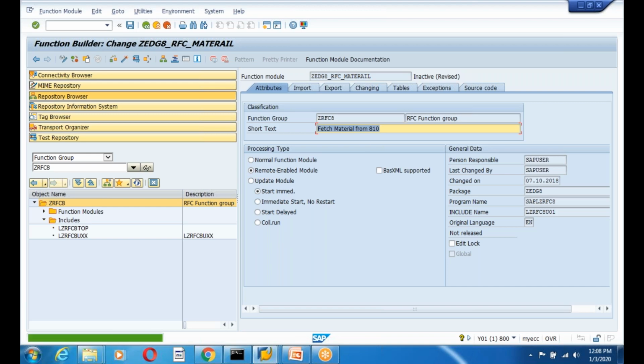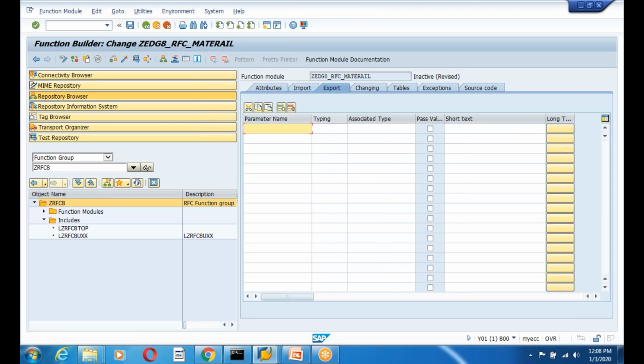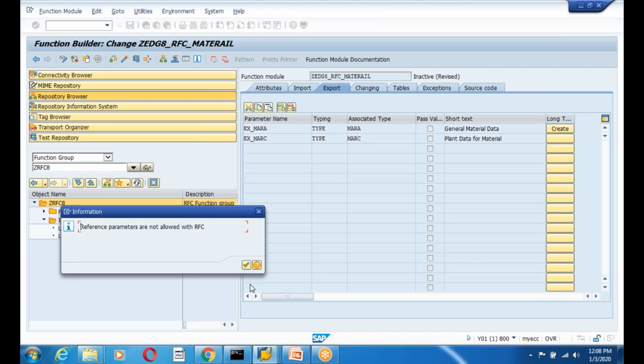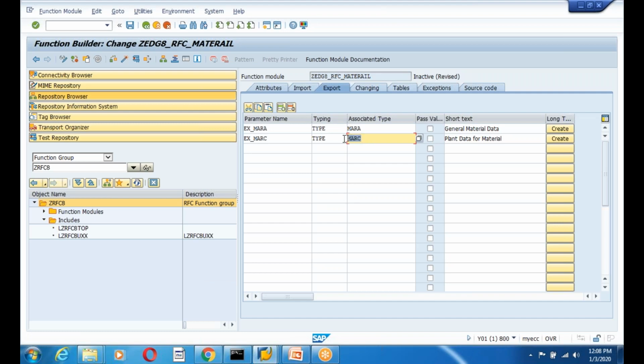Let's say in the exporting parameter, I would like to get first the material number, EX_ALL_MATERIAL_DATA from MARA, type of MARA. It will fetch all the material master details. And also I want the MARC plant details, type MARC. But if you define MARC, it works like a work area.